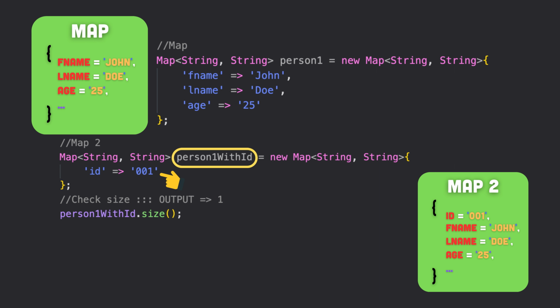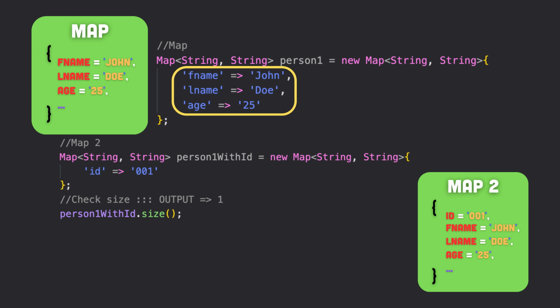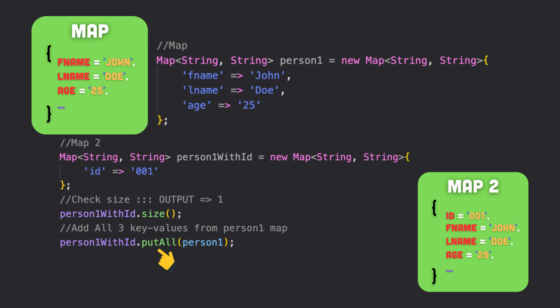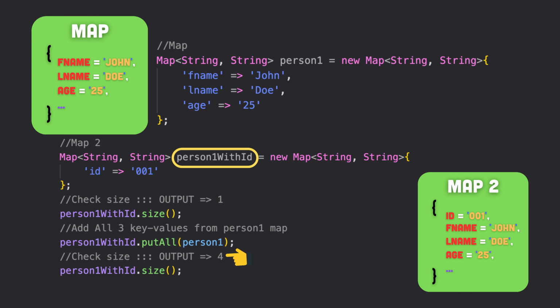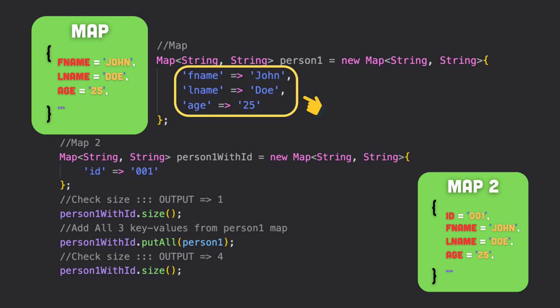Now we would like to get all the key value pairs from an existing map and put those into a new map, for which we will use the putAll method on our new map collection and pass the existing map as the parameter. Lastly, let's reconfirm the size. Now we get the size of 4 because of the 3 new key value pairs we received from the existing map.